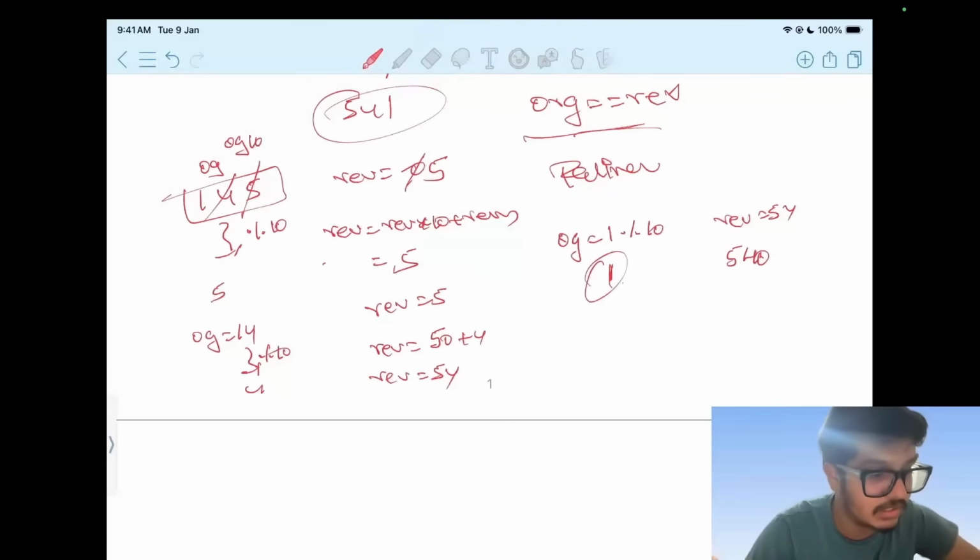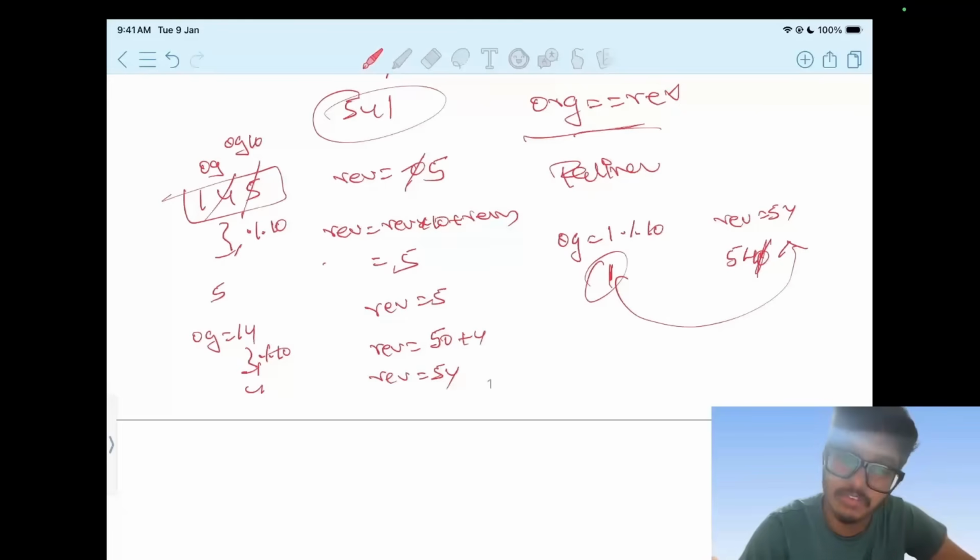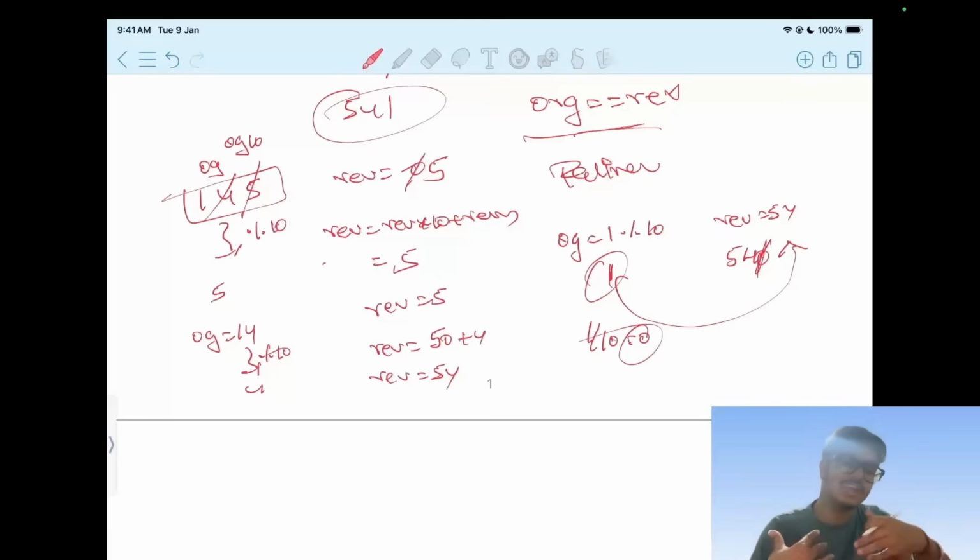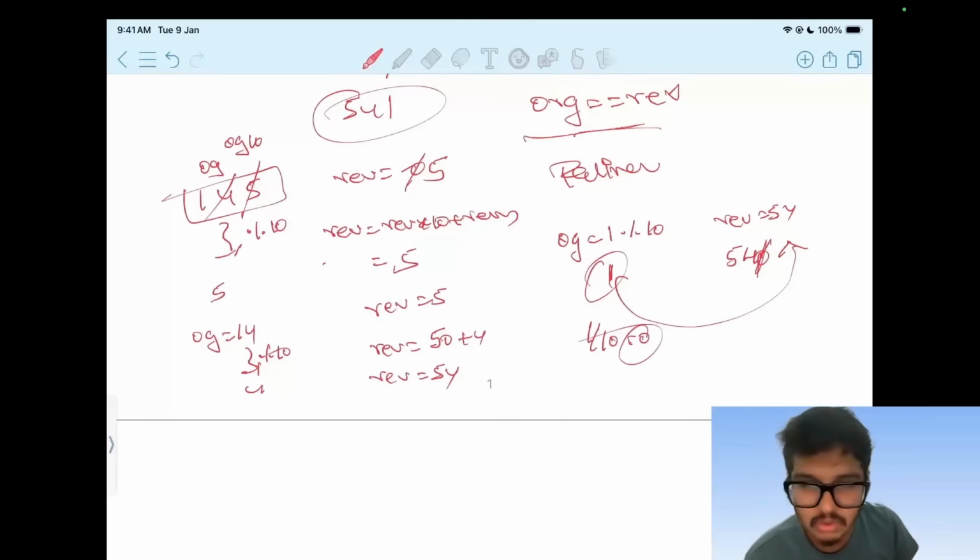540 plus remainder. What is remainder? Plus 1. 540 plus 1, 541. And you will divide the original by 10. If you divide 1 by 10, you will get 0. When you get original as less than or equal to 0, you will break.